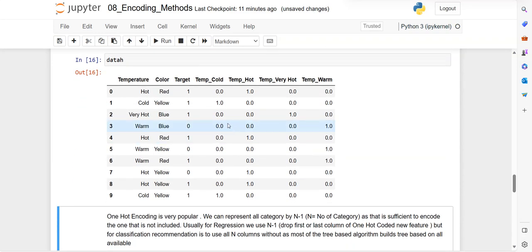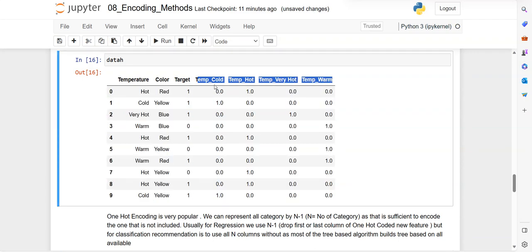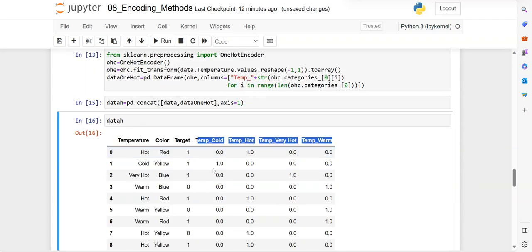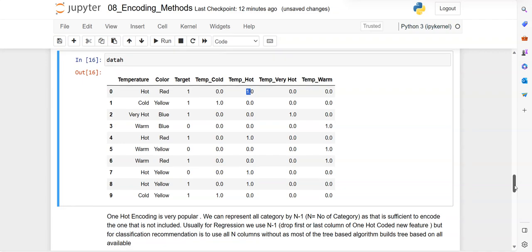Here again you can see 4 new columns are created. The prefix for these columns is temp underscore, and if the value is present, then 1.0, otherwise 0.0. That means the second row is cold, right? The first row is hot. So this is the conversion of categorical values.